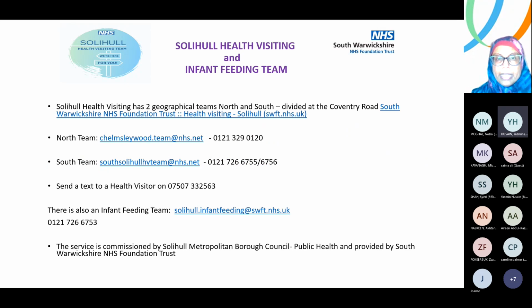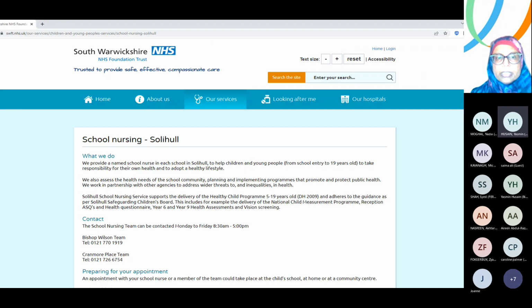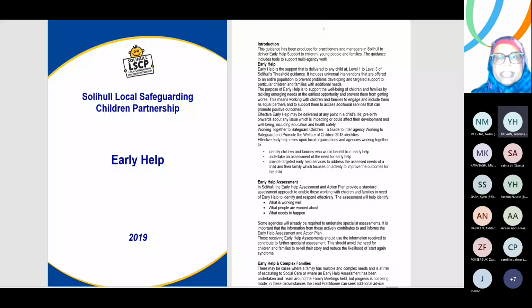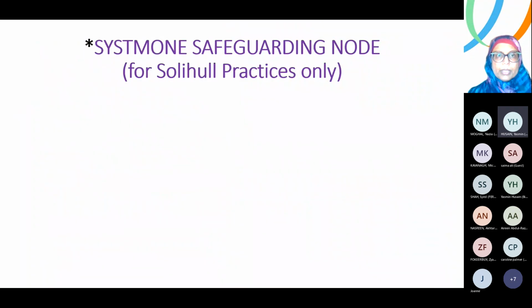So again, they have their health visiting team. There's the screenshot. They have their nursing service. There's a screenshot, school nurses. This is their early help document, which is on their partnership website. And they also obviously have the waiting room because it covers Solihull as well.